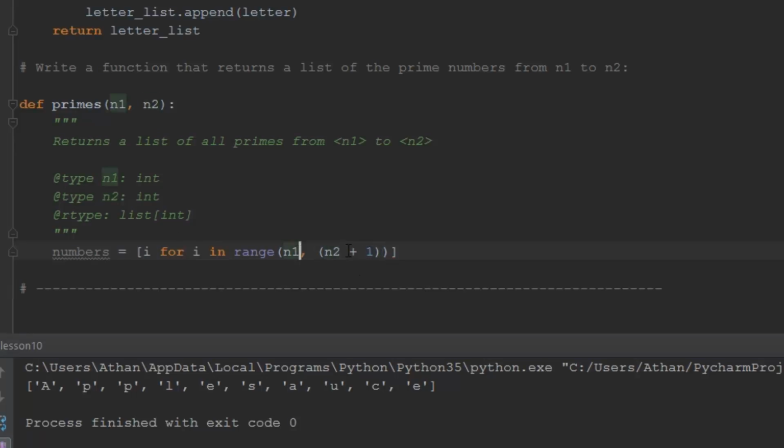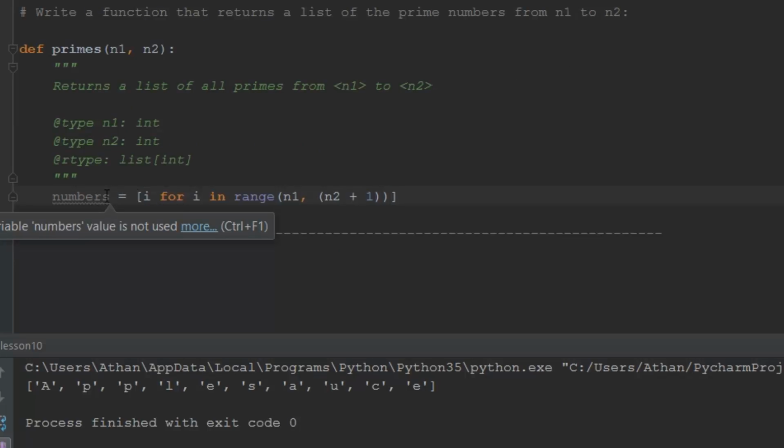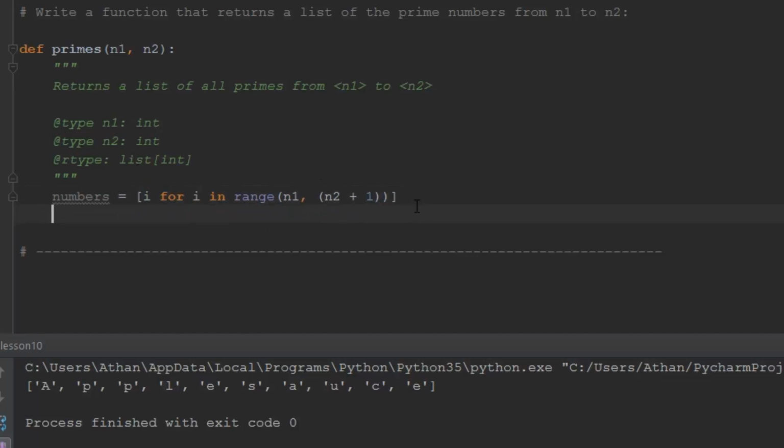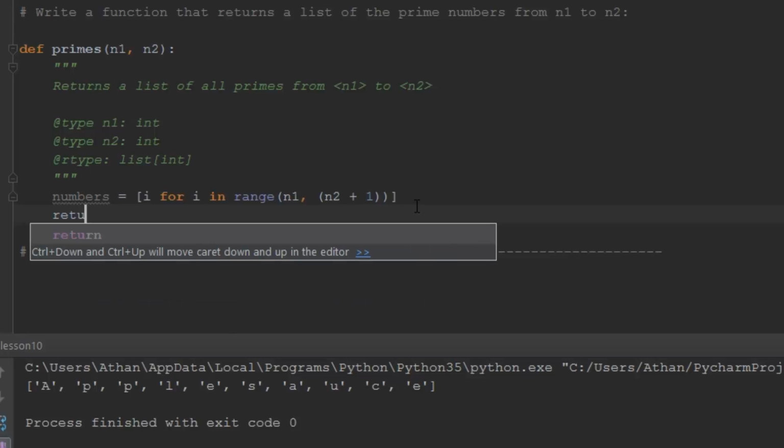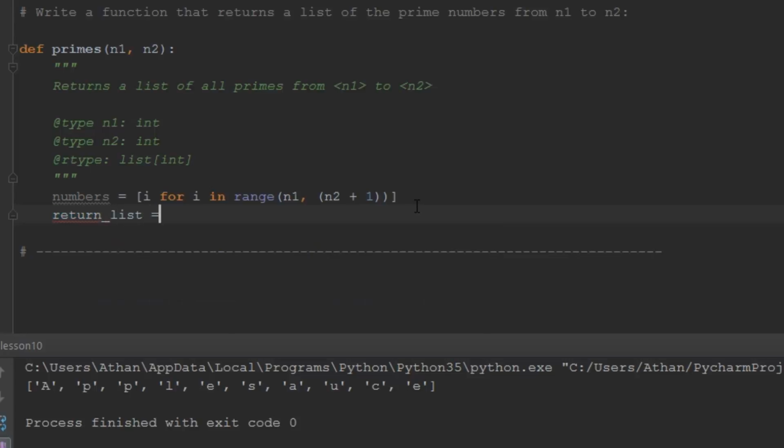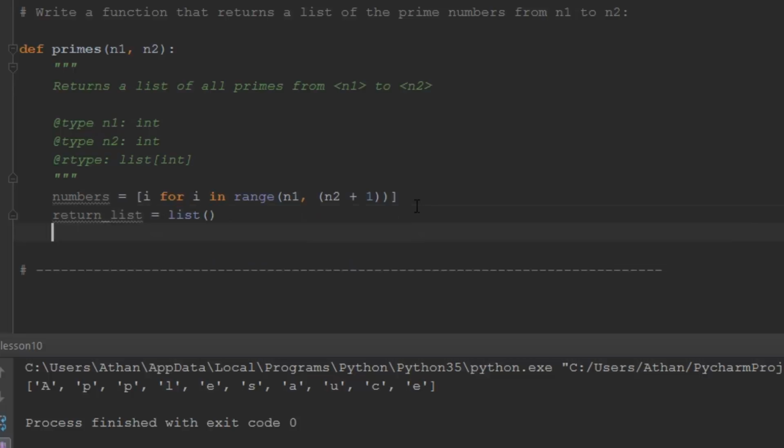If we just did n1 to n2, then it would just do n1 until the number right before n2, but if we do n2 plus 1, this will do n1 to n2 for real, and it'll include it. So now this list has all the numbers i in the range n1 to n2 plus 1. All those numbers are stored in this list. Now, for each number, we want to make a list that we're going to return. So return list is an empty list right now, but we'll put stuff in it later.